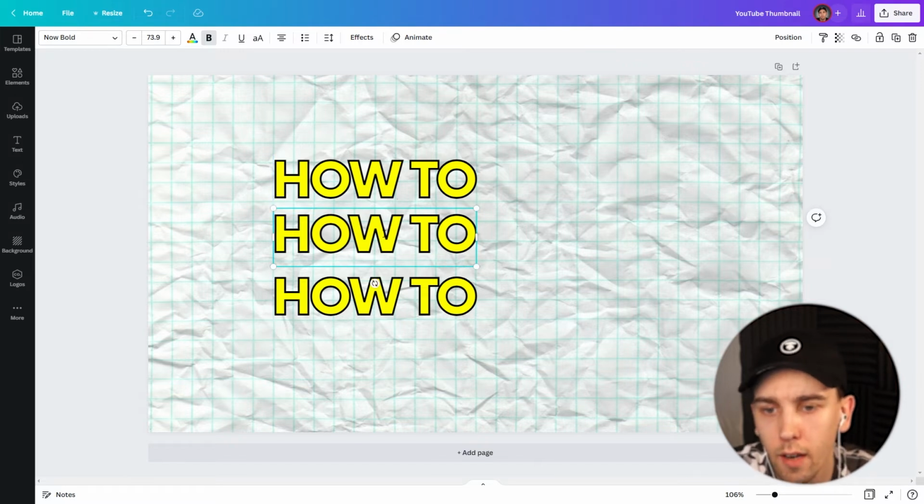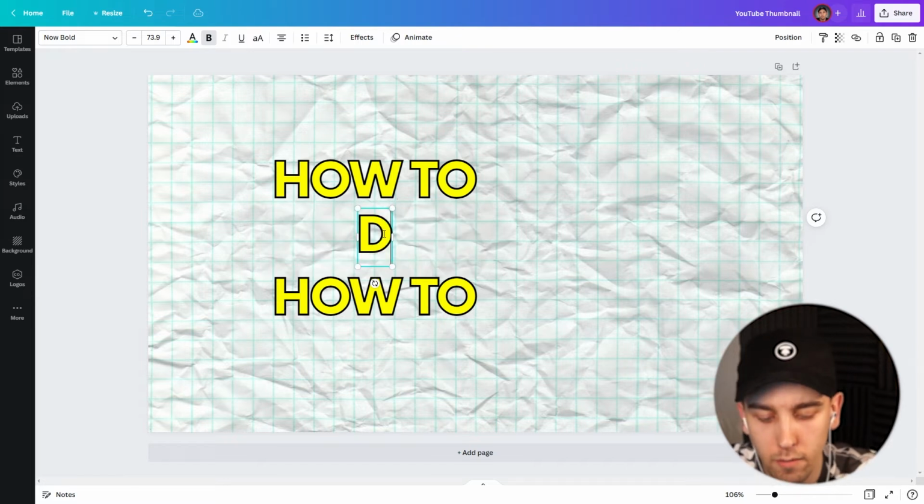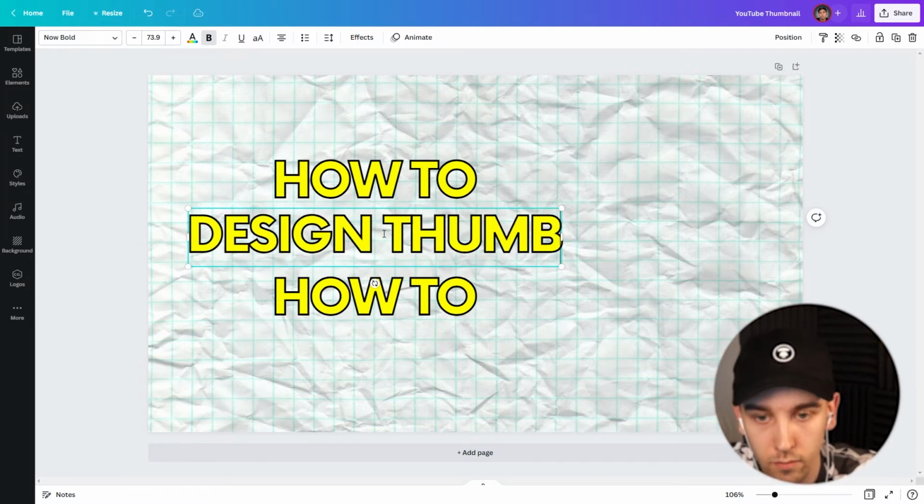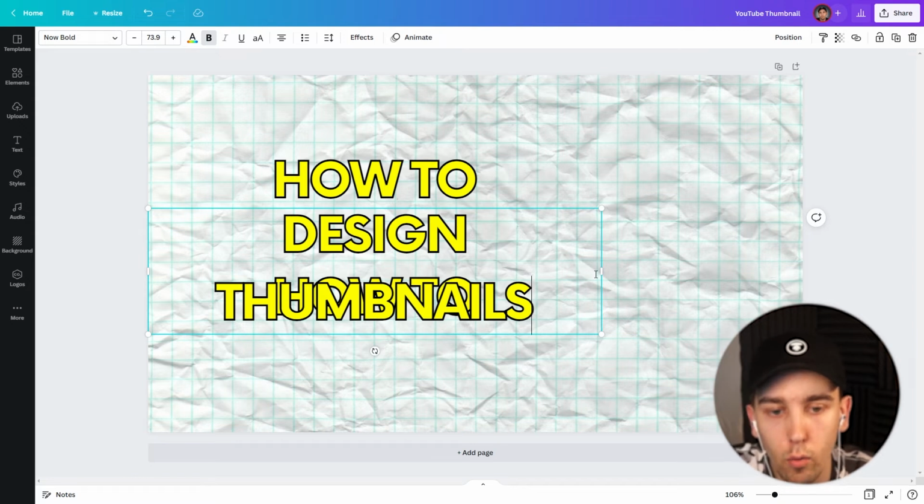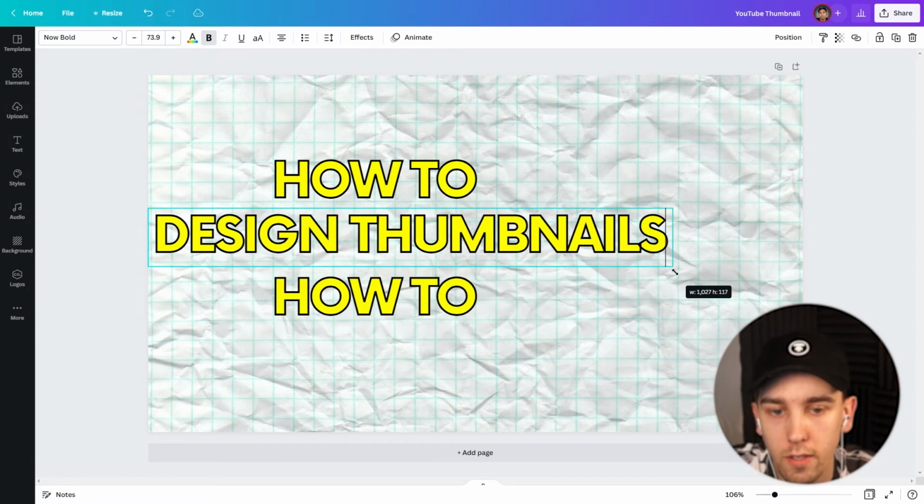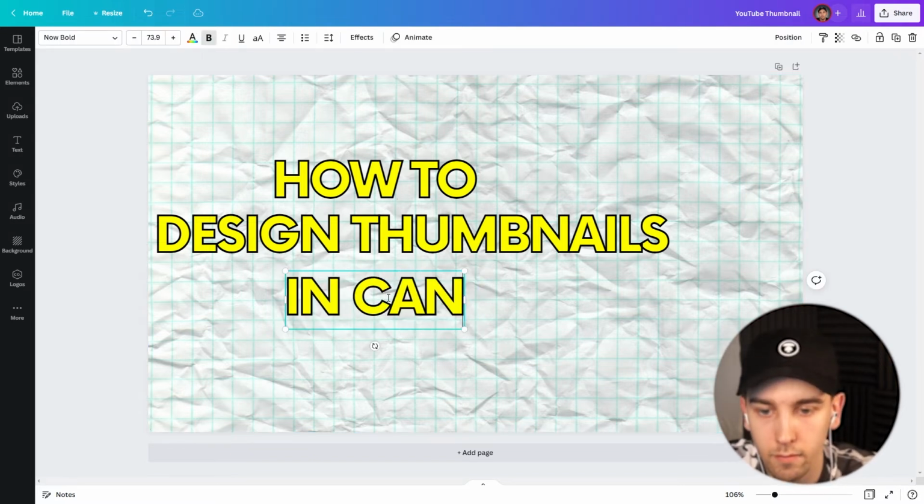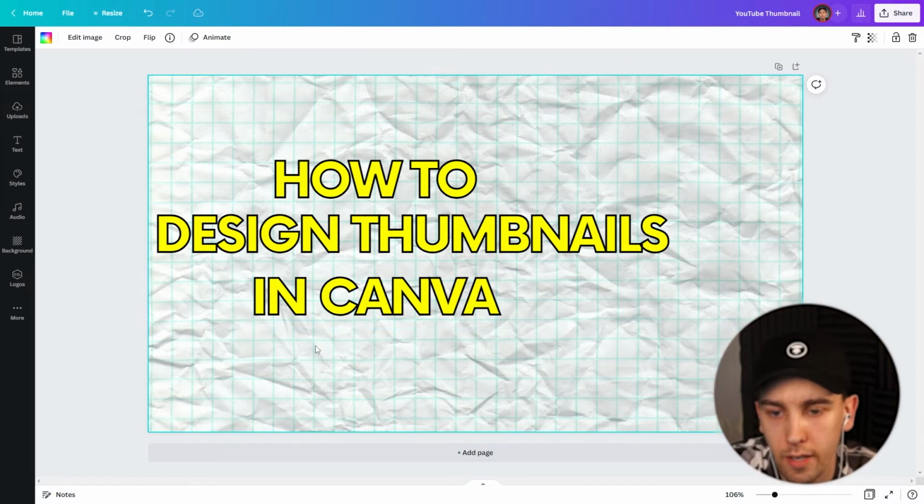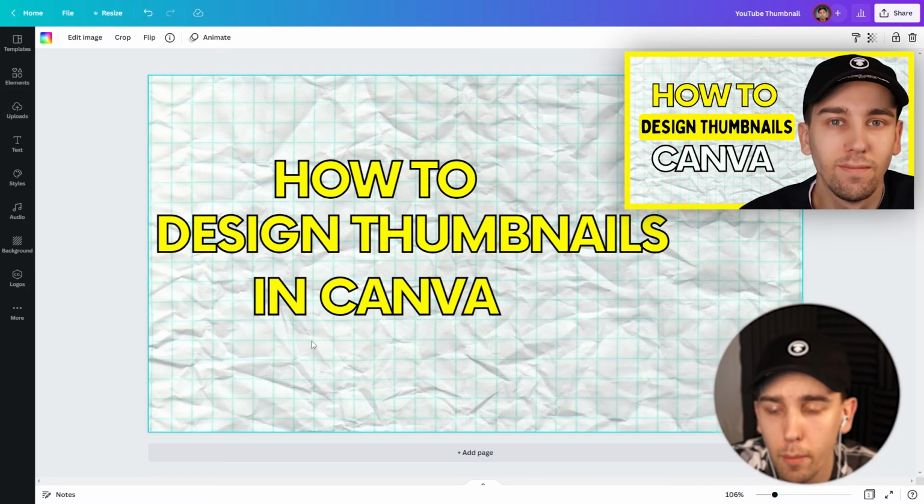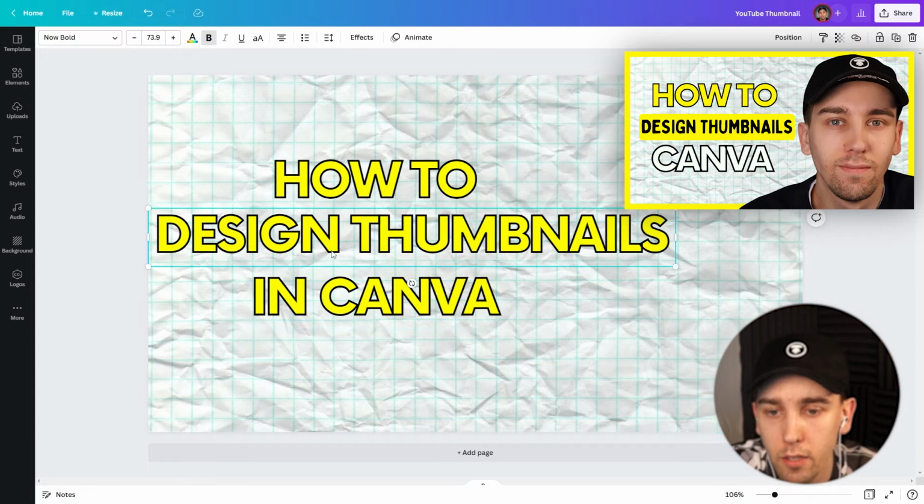So for the second line, it needs to say design thumbnails. There we go. We need to make it a bit wider so that it fits in. Perfect. And then this last line of text will say in Canva. Fantastic.